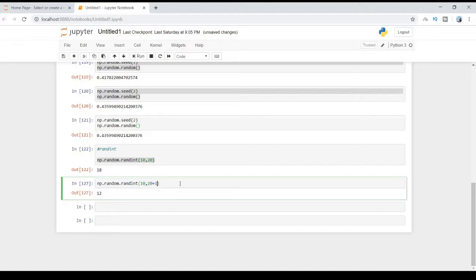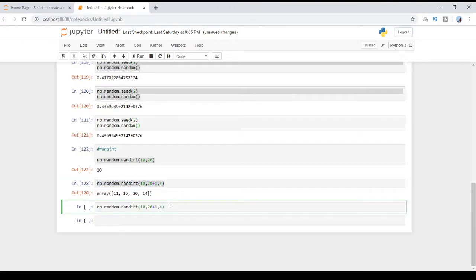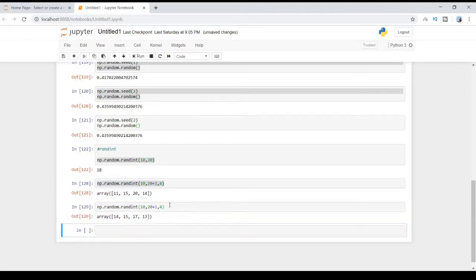You can also specify the number of values you want. For example, in this case, the starting point is 10, the ending point is 21, and the number of elements I am requesting is 4. So in this case it has returned 4 random values between 10 and 21.